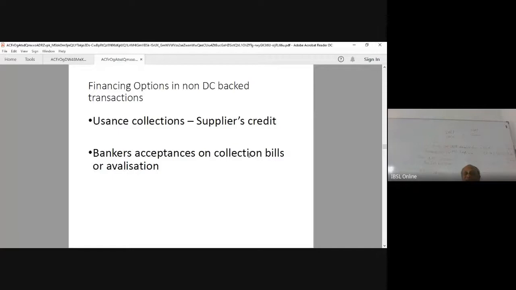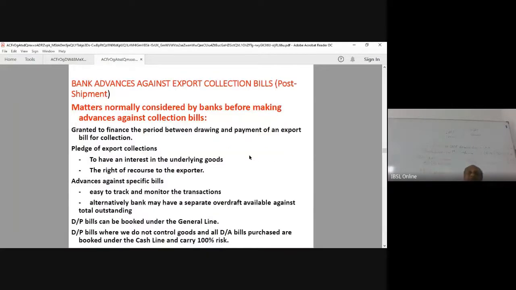Financing options in non-DC backed transactions. One is usance collections, we call it supplier's credit, and bankers acceptance on collection bills. We'll see how we are going to finance these two.